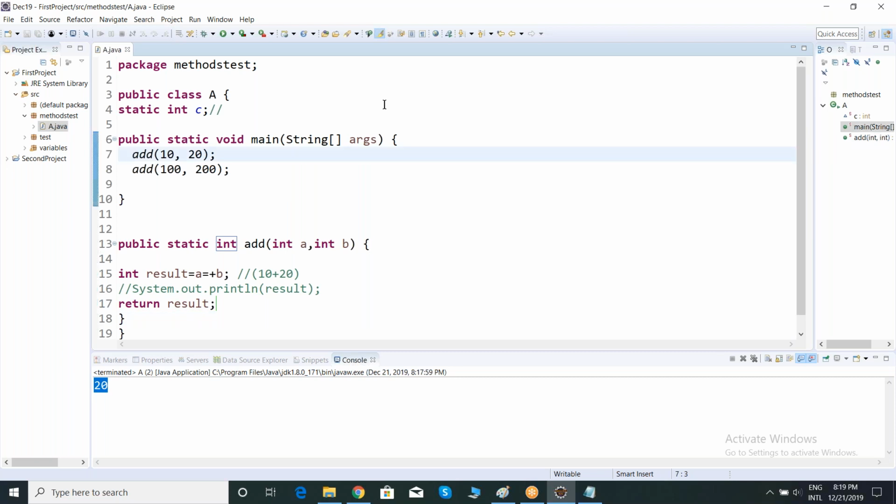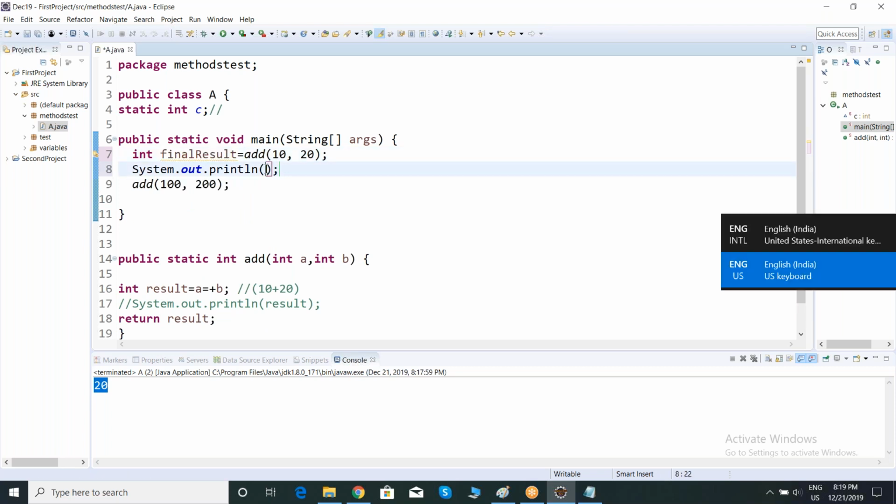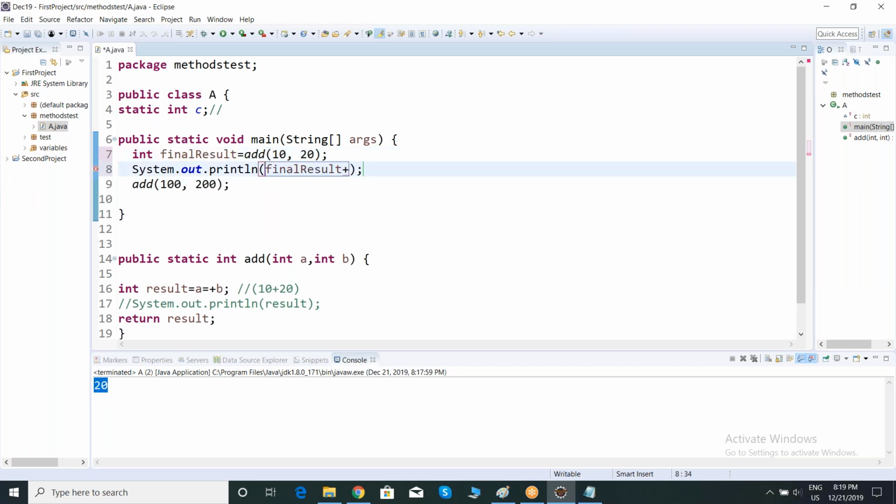Observe here. Let me store it here, because my add return type is integer. If you want, I can store it into final result. Right? So let me print this final result within double quotes for understanding purpose: my final result is... let me observe as of now. Let's comment out this one.